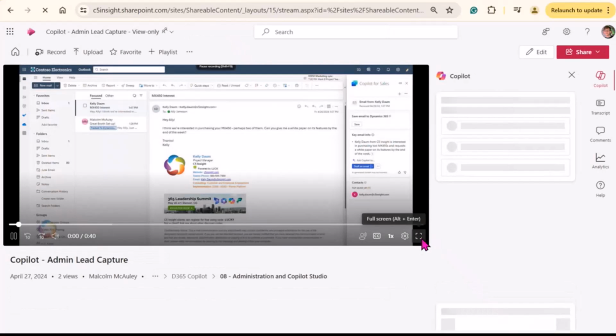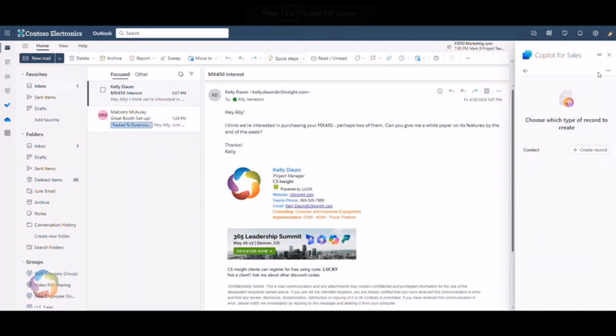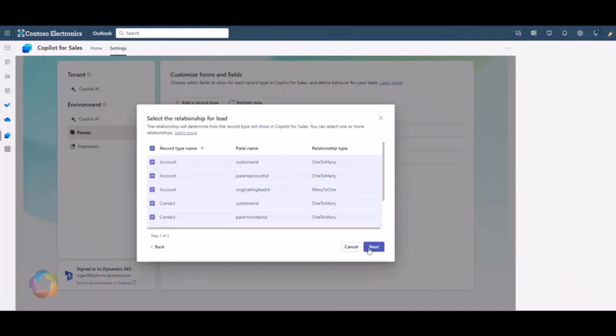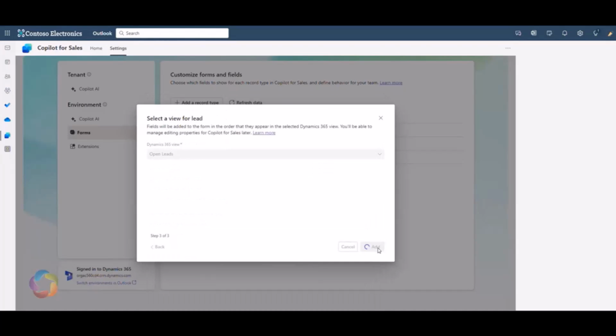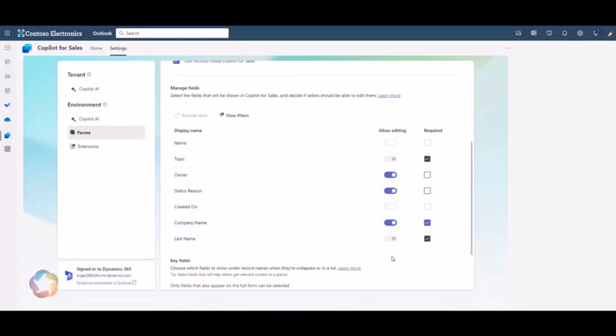Allie's received an email from Kelly Dom expressing interest in a product. Allie wants to create a lead for this interest, but finds she's unable to do so from Copilot for Sales. Allie navigates to the settings of Copilot for Sales to enable the ability for lead creation. Here, she selects Add a Record Type, and then makes the appropriate selections on the form to align with the business need. She ensures to capture the company name for leads as an additional requirement.